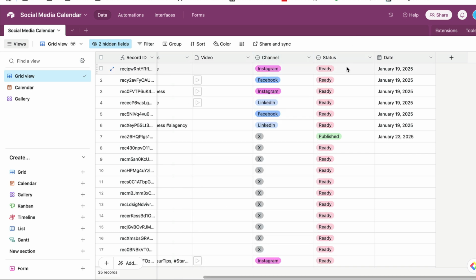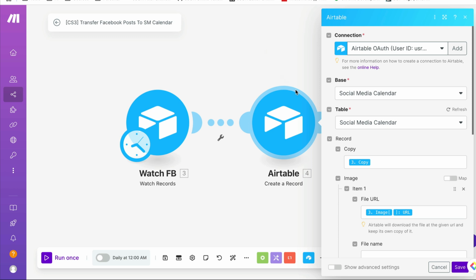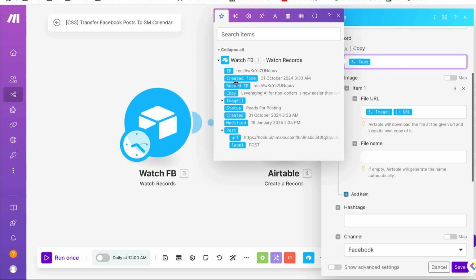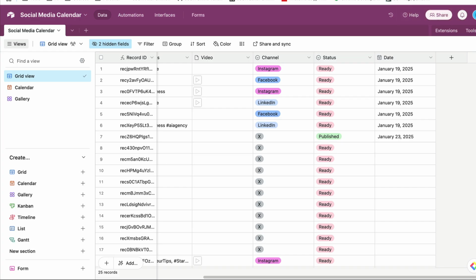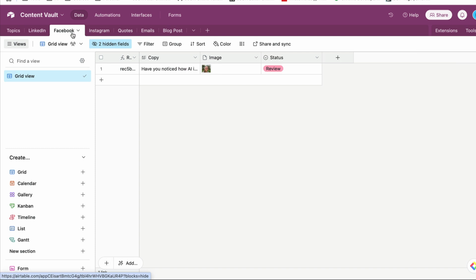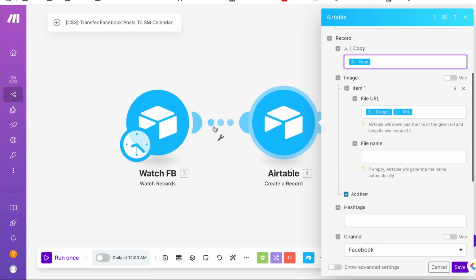And then again, we have another status. And we're going to go over this tomorrow on how this all works. But for the moment, what we want is to change the table to social media calendar. And then we're basically going to map out the exact content that we already have in here. Sorry, not this one, this one. So this one was Facebook, I believe. So we have copy and image. That's all we're mapping out.